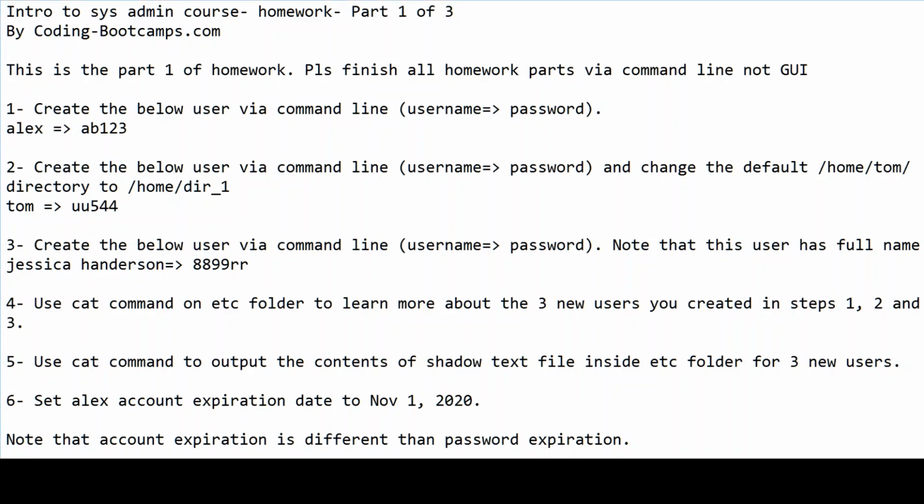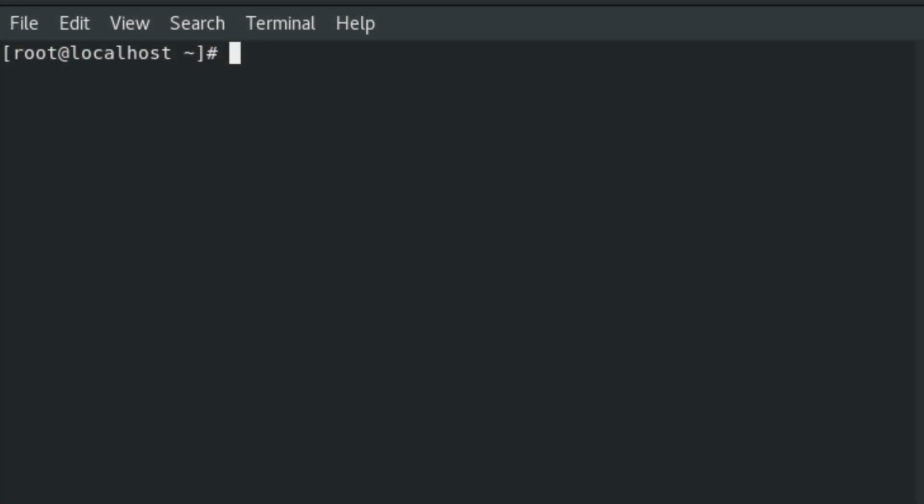So we're going to use the cat command to output the contents of the shadow file in the /etc folder. Okay? So we're going to create a new file here. So we're going to do cat /etc/shadow.